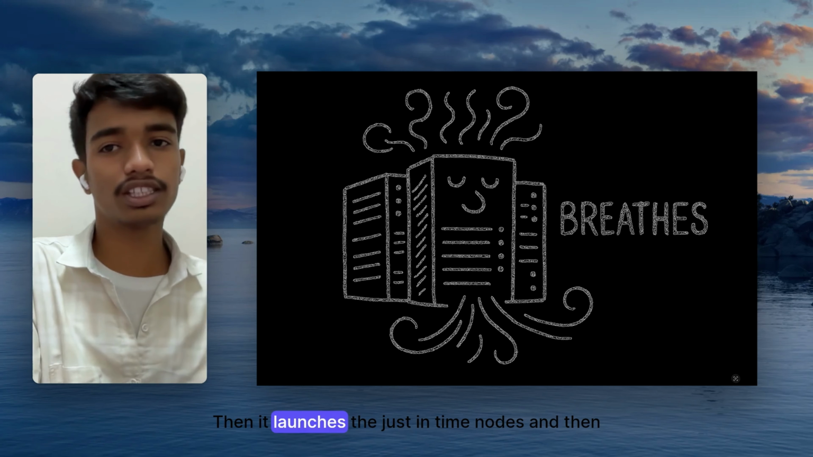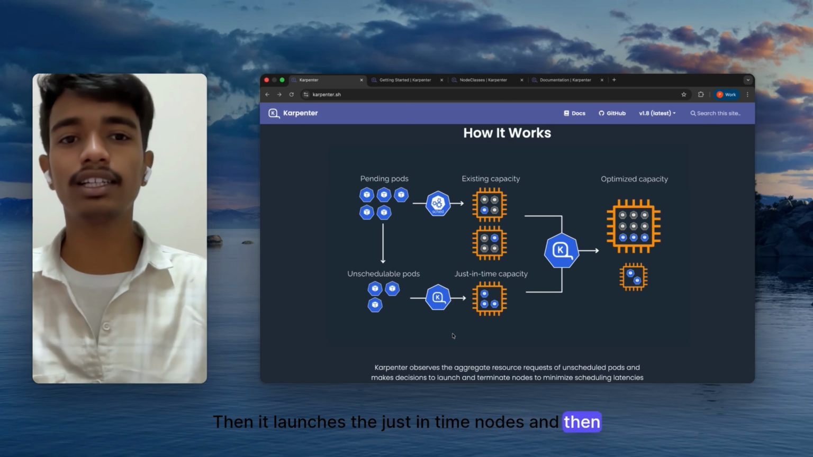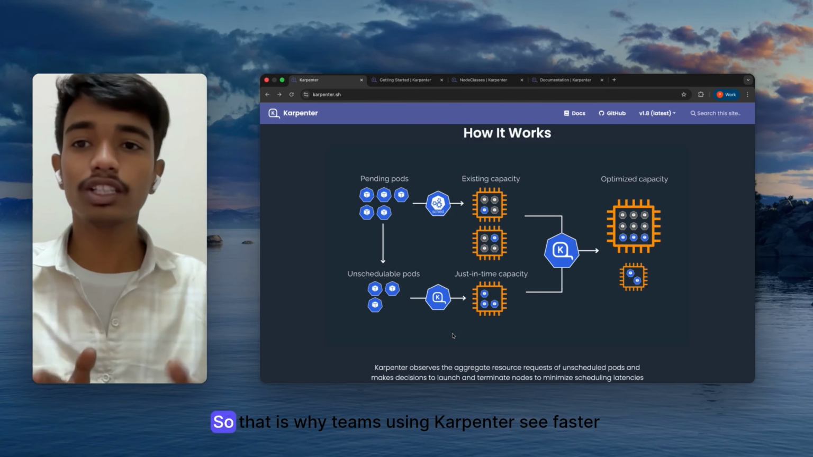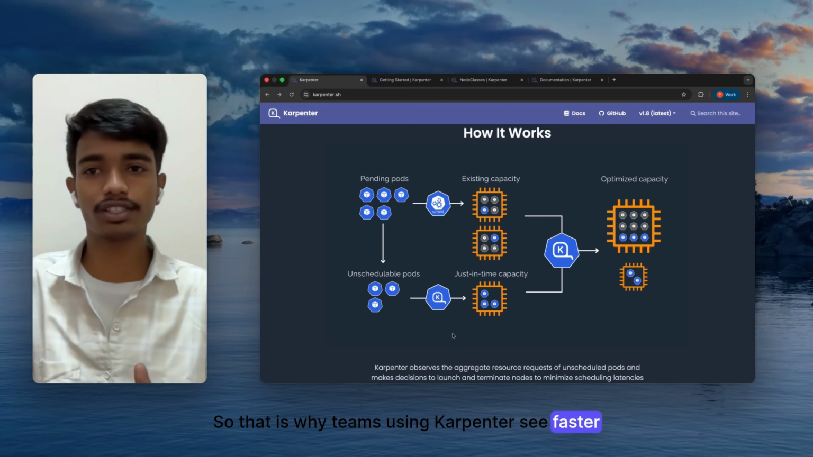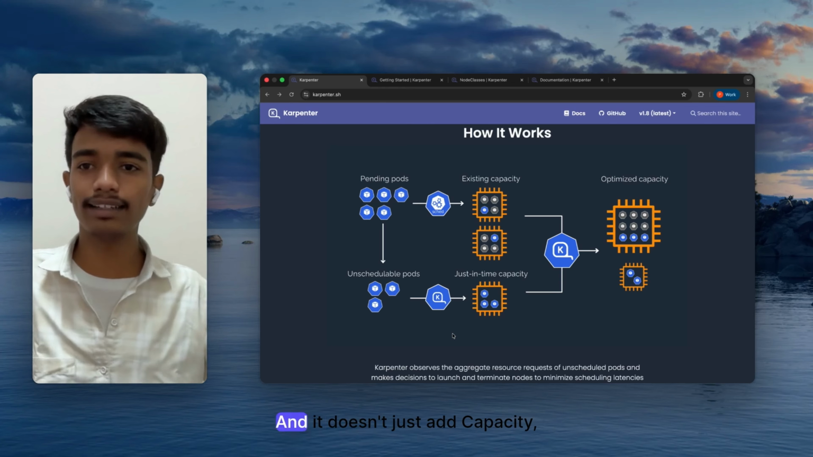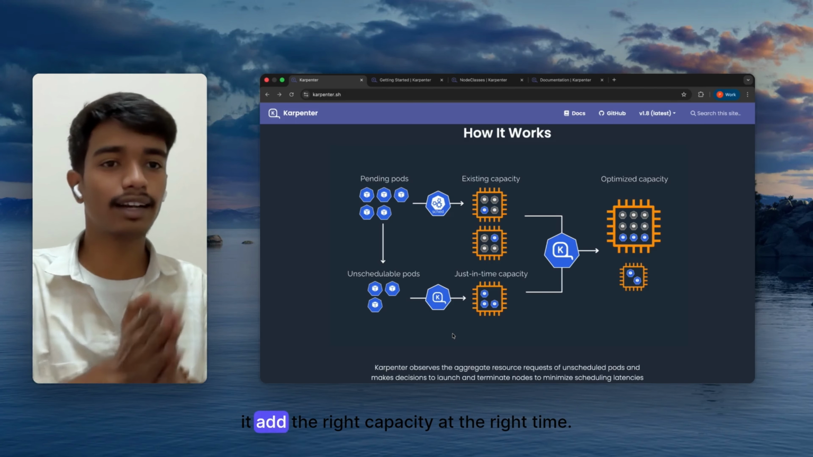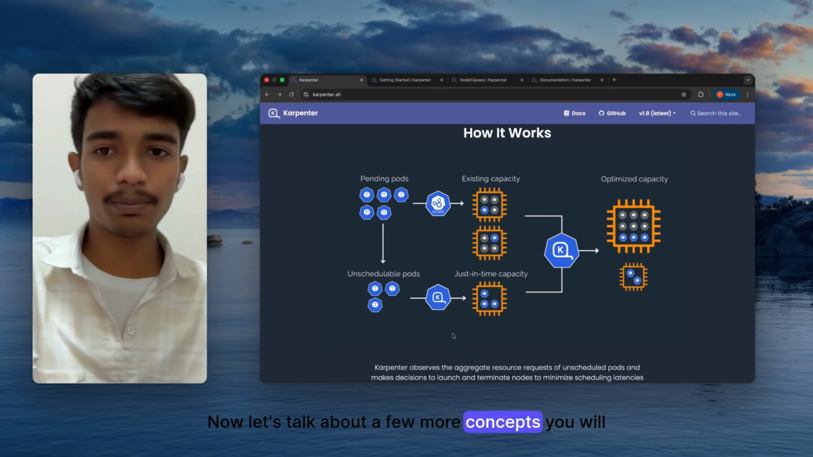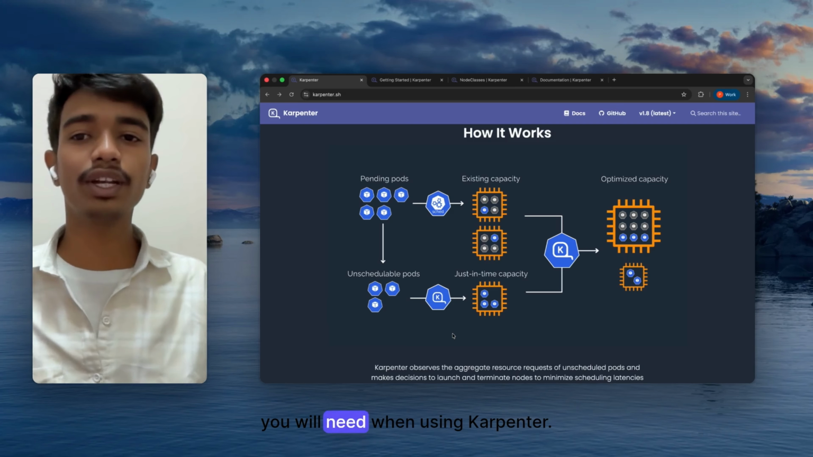Then it launches the just-in-time nodes, and then it runs the workload, and the cluster becomes cost optimized. So that is why teams using Karpenter see faster scaling and lower cloud bills. And it doesn't just add capacity, it adds the right capacity at the right time. Now let's talk about a few more concepts you will need when using Karpenter.